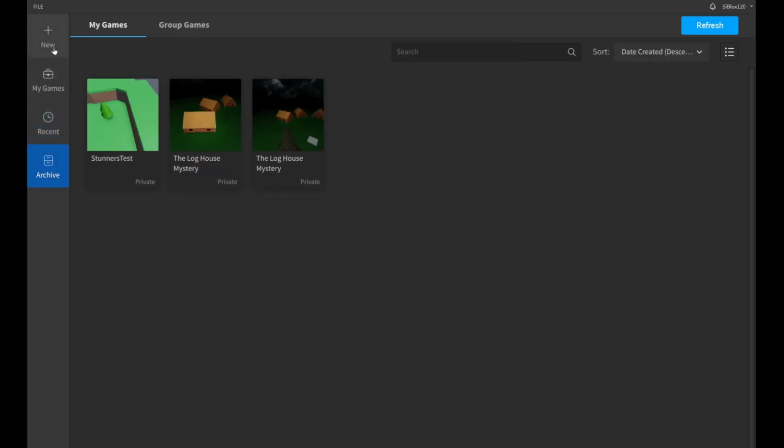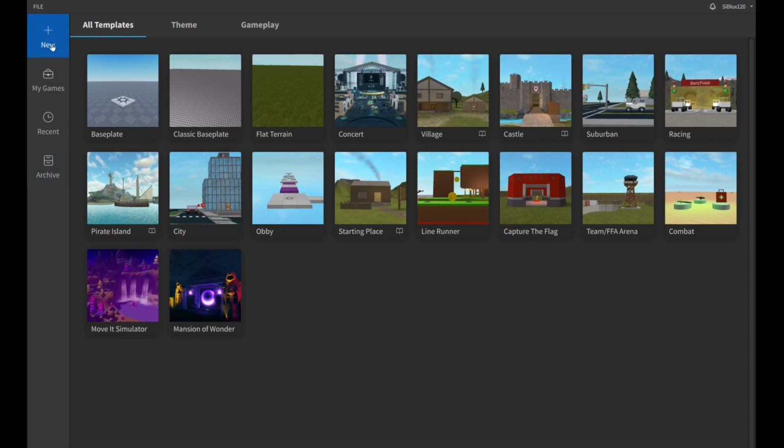Now usually you would start up the studio on the New page, and what this page does is allow you to create an experience with any of the given templates. So as you can see, there's the flat terrain template, village template, castle template, suburban city, and many more to choose from. Now it doesn't matter if you pick the village template and you make a game using it, because that's why the template is there, to help you create awesome experiences.